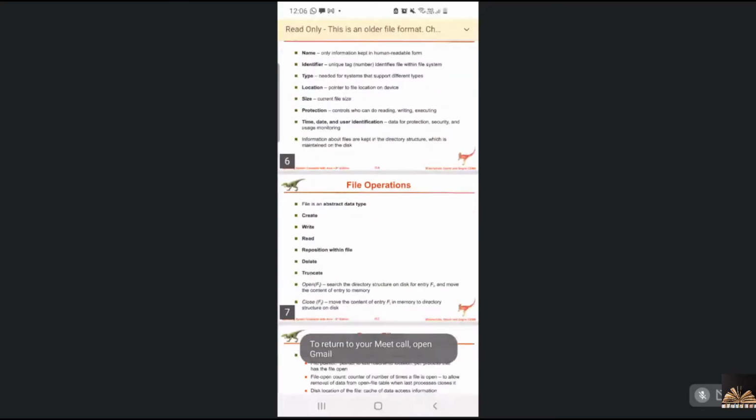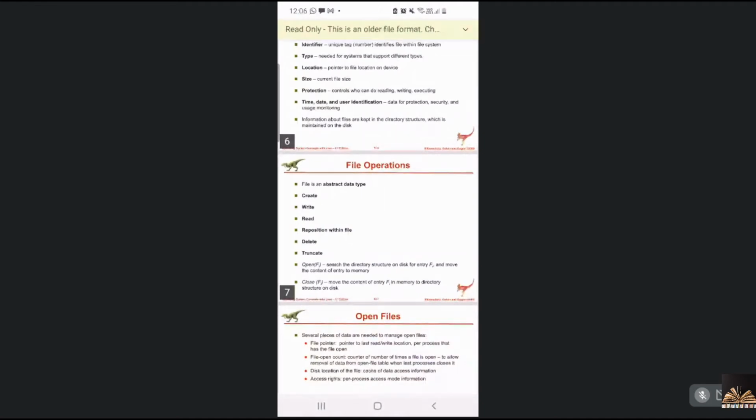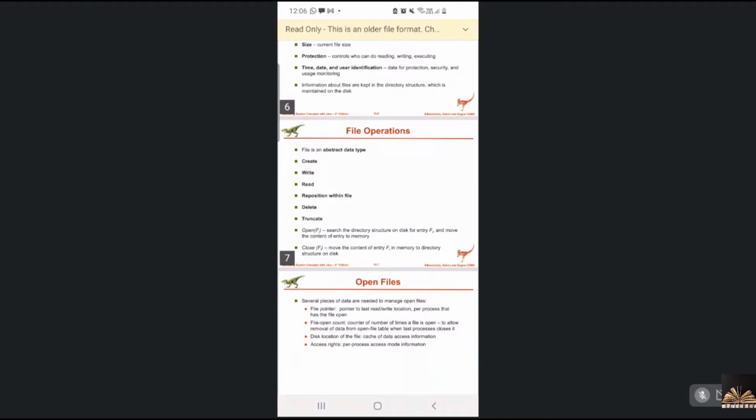File operations: you can create a file, you can write into a file, you can read a file, and you can do some repositioning within the file. You can delete a file, you can truncate a file. So these are the operations you can perform on a file. Open of F means search the directory or the disk for the entry of that particular file. If it is there, the file will be opened.